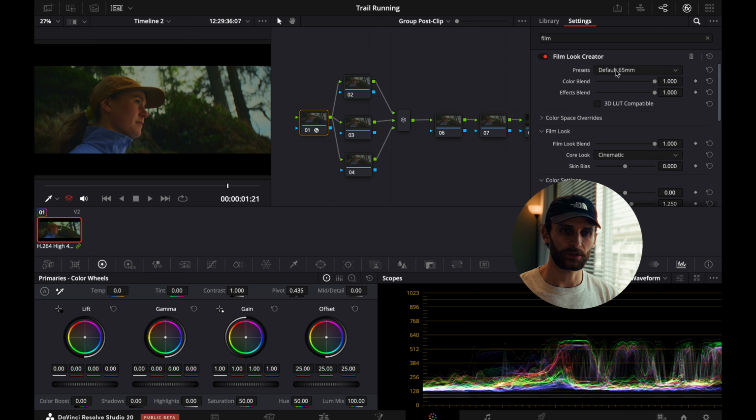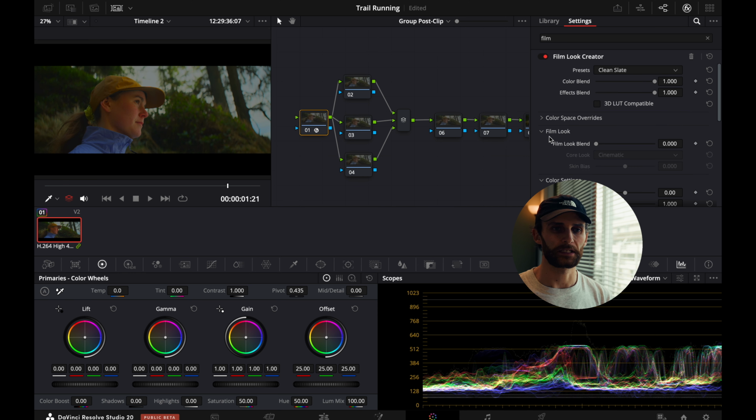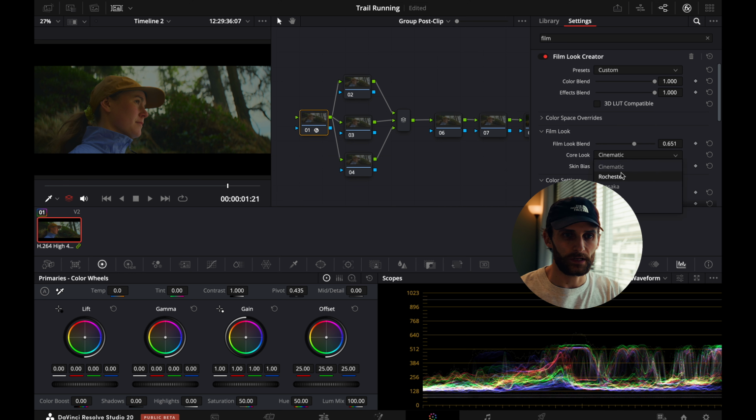All right, so under presets, we're just going to select clean slate here. We want to manipulate all of the settings ourselves. Right off the bat, going into the film look, we want to bring up this film look blend to about 0.65. And then instead of cinematic, I want to select Rochester. It's a pretty close emulation to Kodak 2383, which is used in a lot of Hollywood productions. And then I'm just going to leave the skin bias as is here.